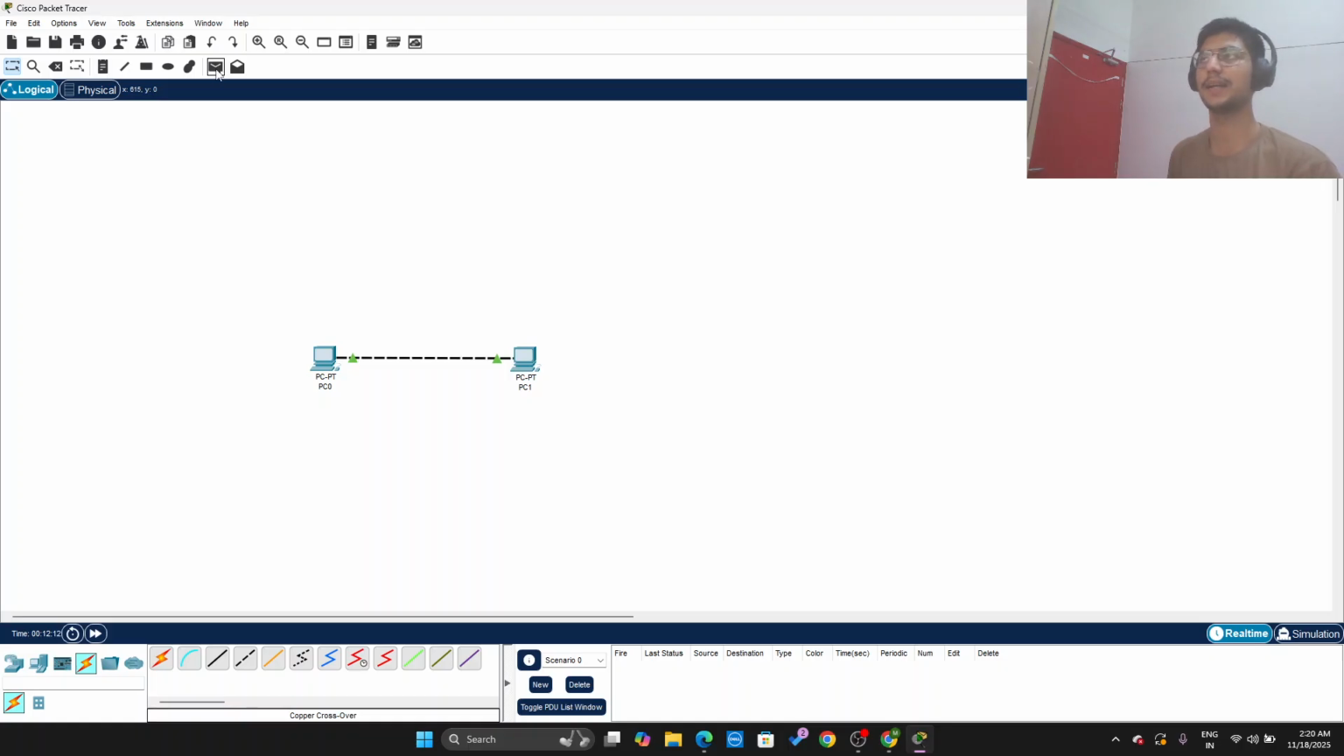Like a Gmail type icon. When you click on this, this type of icon comes along with my cursor. There you will click on this PC and this PC. If the packet is being transferred successfully, it will show here, as you can see, successful.